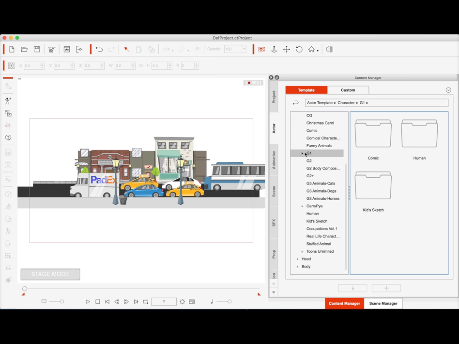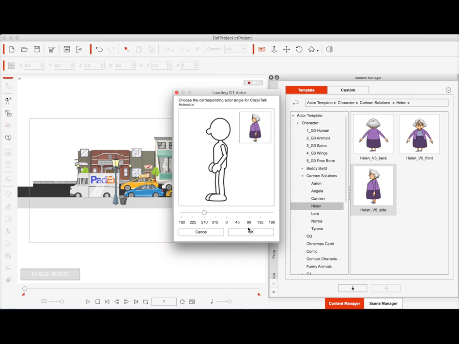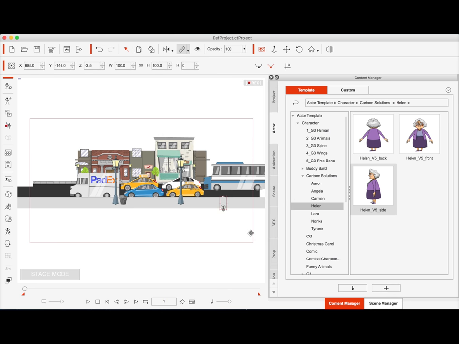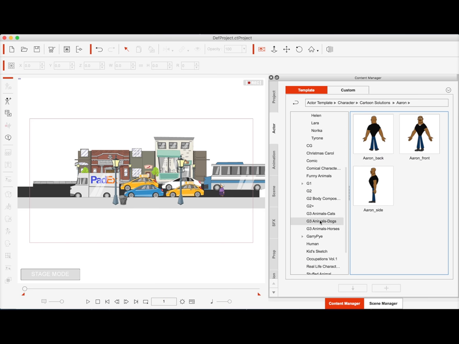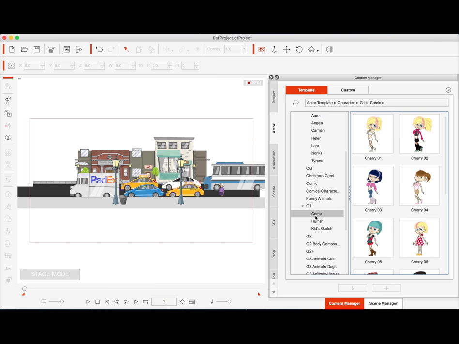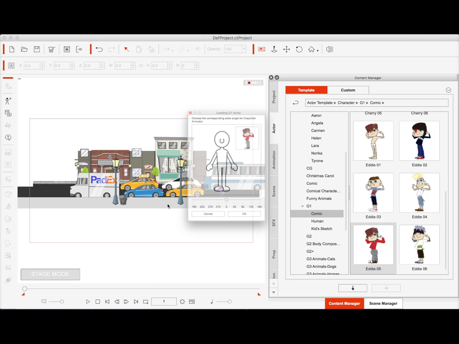and let's look at some characters. Actually, Cartoon Solutions have a nice looking granny. We are going to have granny walk to the bank. So I'm going to bring her to the stage. Oh, so tiny. Let's see. Let's get some more characters out here. Let's look at the G1. Add Eddie.